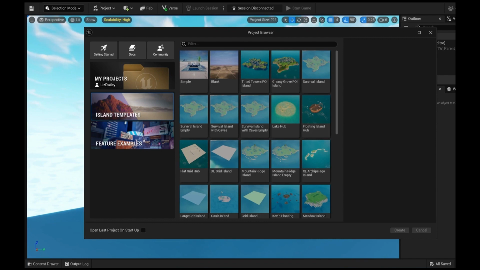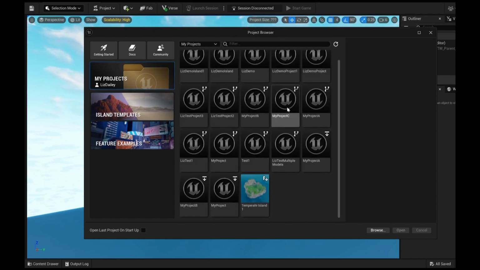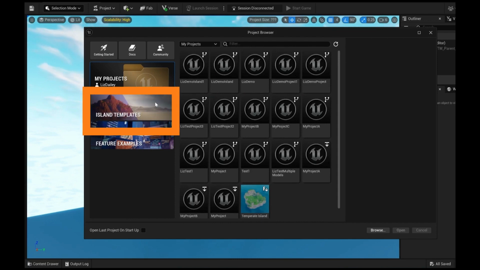To begin creating your own Fortnite island, launch UEFN through the Epic Games Launcher. Upon launch, your project browser should pop up. This is where you can access all projects you've created and begin new projects. To begin a new project, click on Island Templates.